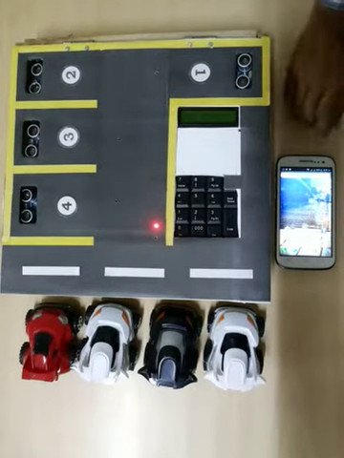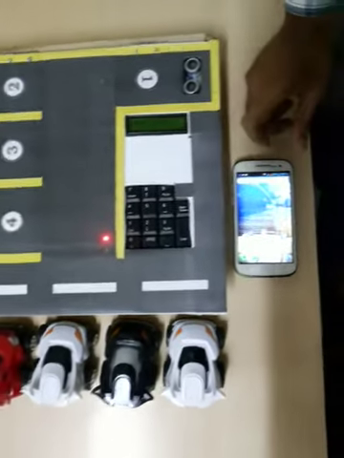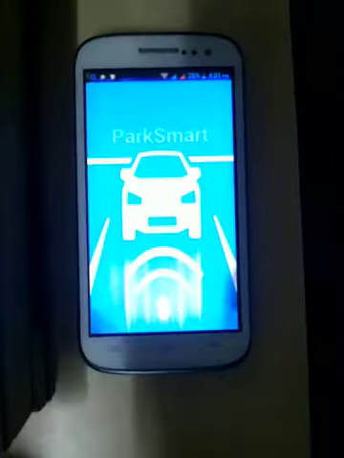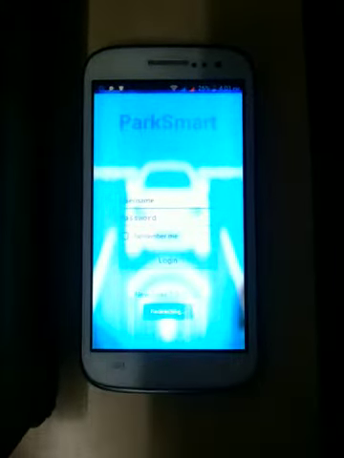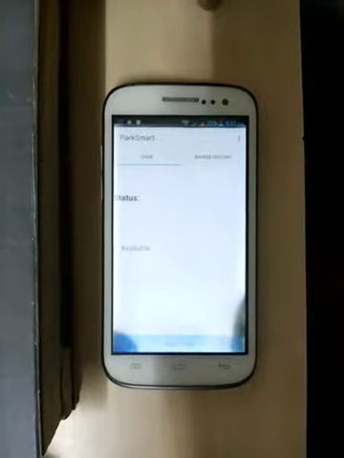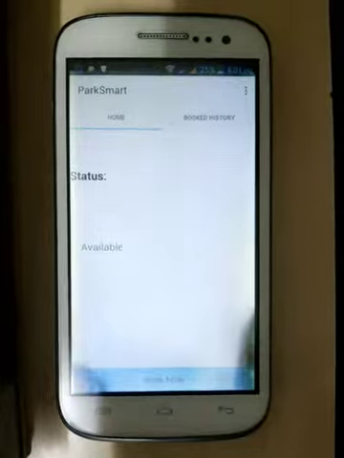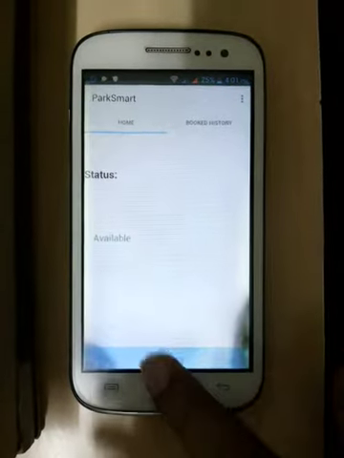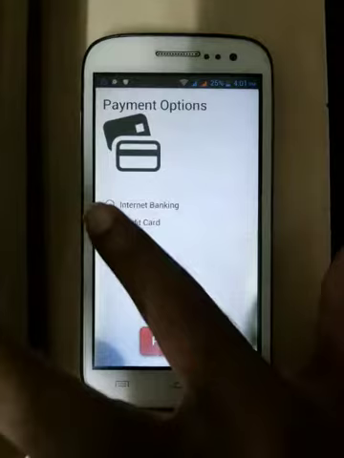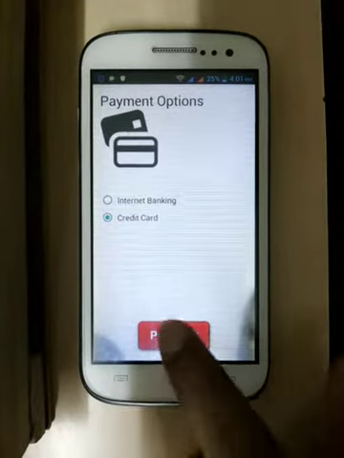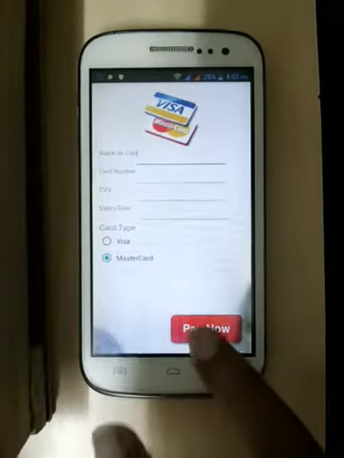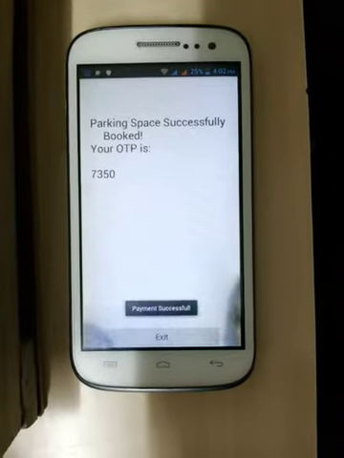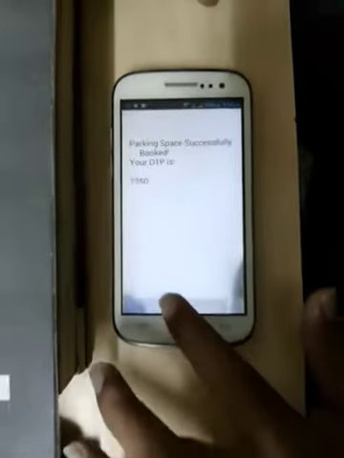Let us have a look at the Smart Park app. This is an Android mobile which has the Smart Parking app in it. When the user logs into the app and checks for the availability status, and books for the parking, then after selecting the appropriate payment options, the user gets an OTP 7350.